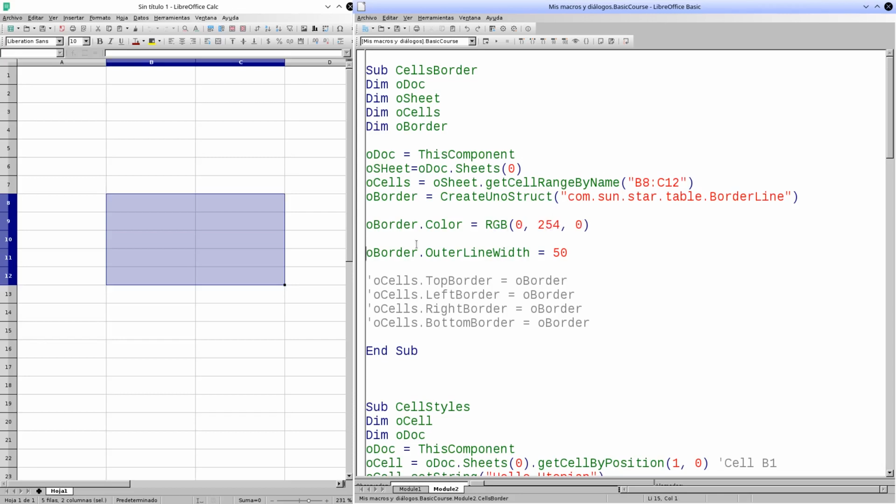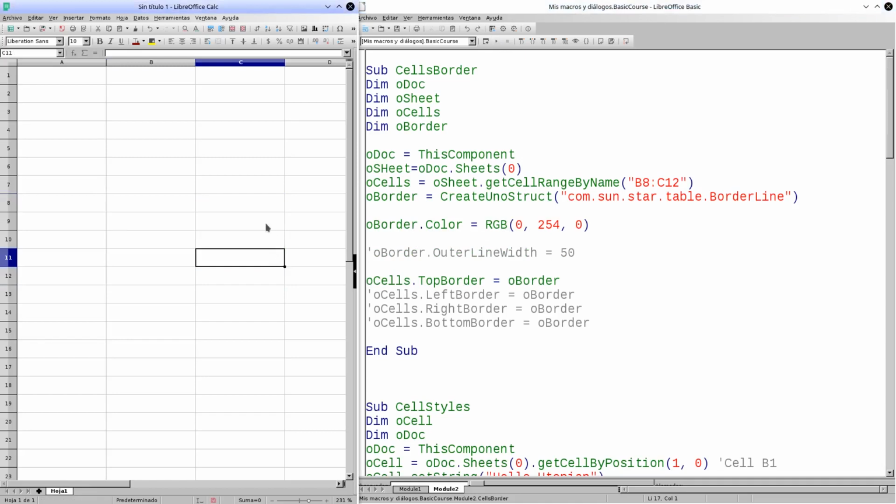The assignment can be done on a single cell or on a whole range, as in this case. To color the top edge, we will use the TopBorder property, assigning the oBorder structure that we previously created. Let's execute the procedure. As you can see, the macro has not marked the edges of the indicated area.